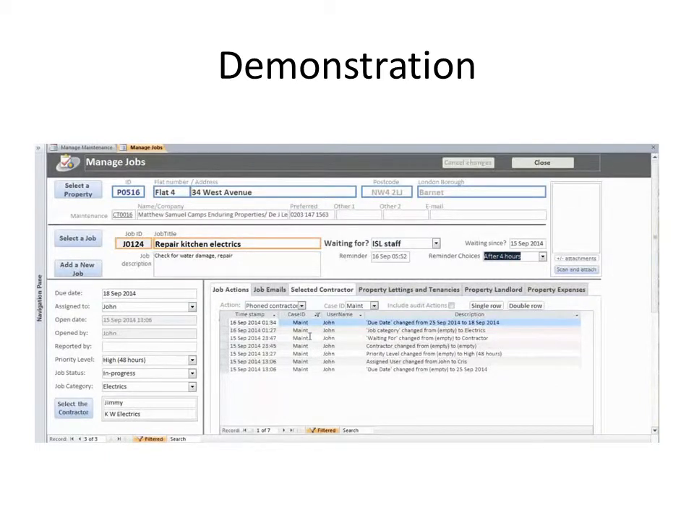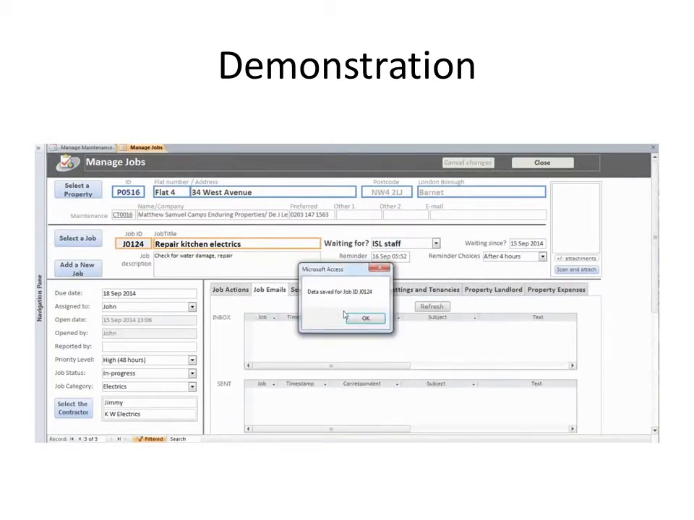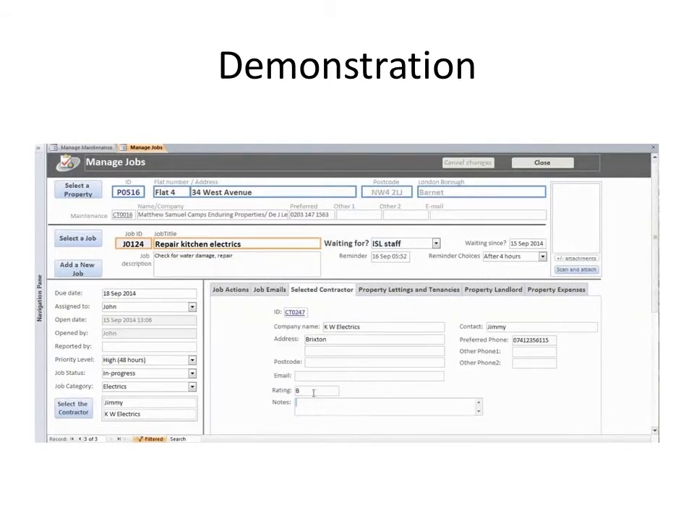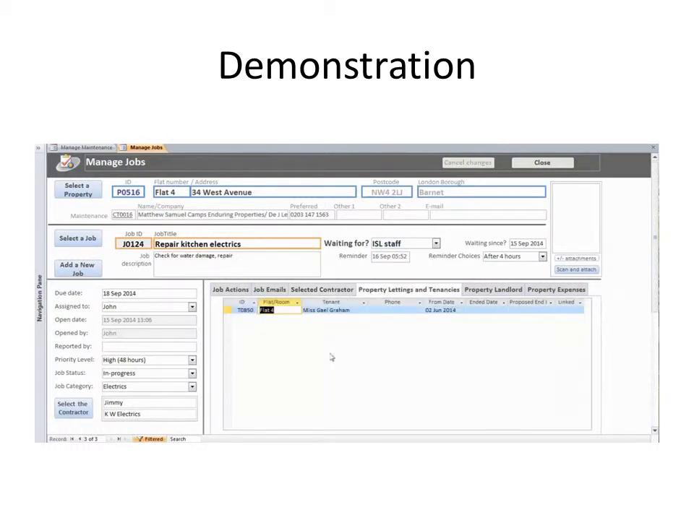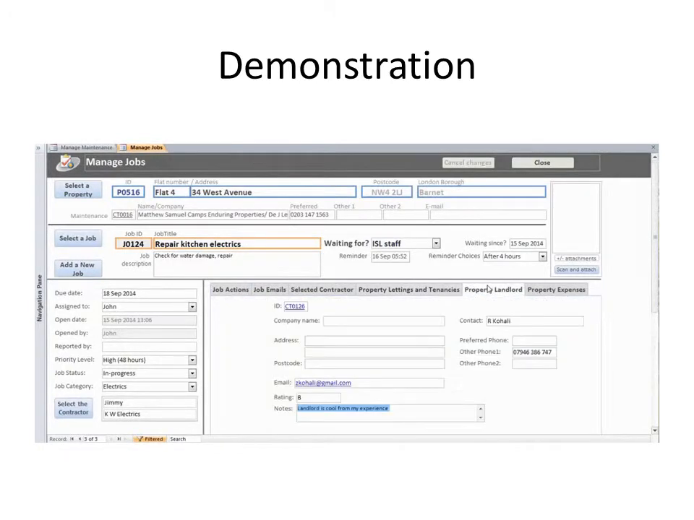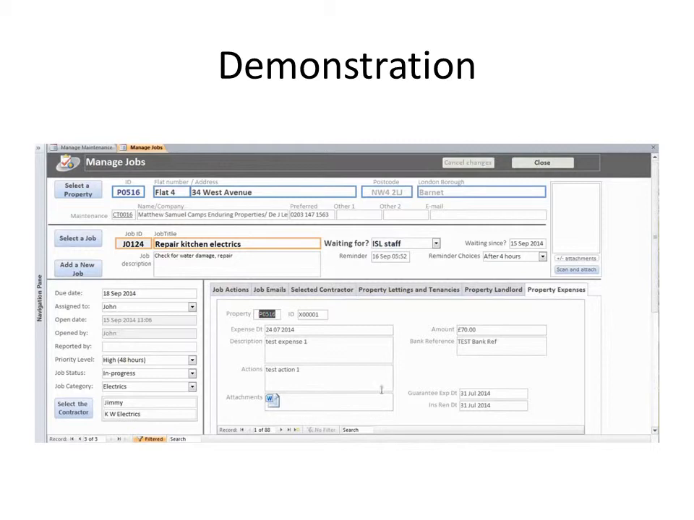If any documents come in that we want to record, like invoices for materials, I've got the scan and attach feature. And I've got further information available. Here are all the emails that have been toing and froing about the problem. Here is more detail about the selected contractor. Here is detail about all the other properties that that particular landlord has. Here's more detail about the property landlord, who he is and how to contact him. And in terms of property expenses, this is a piece of software that's not fully written yet. It's where you will record money that we are not going to get back from anybody else.